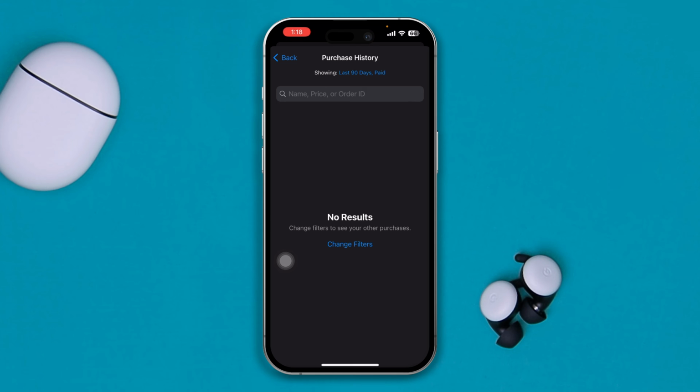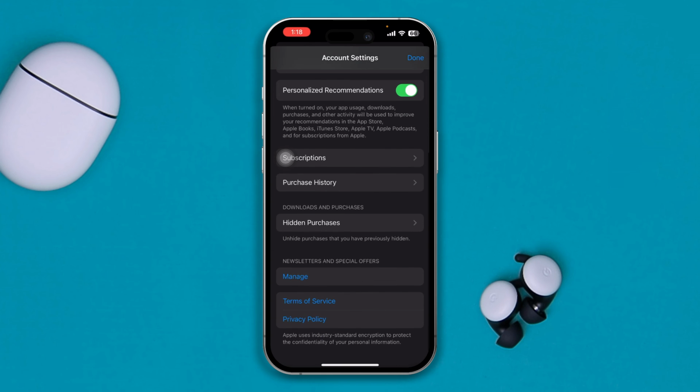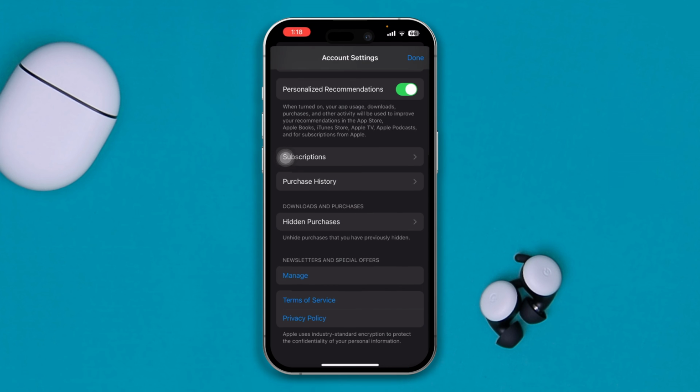Honestly, I haven't purchased any applications or games, therefore it is not shown here. Most likely your purchased applications will be available here. You can select that and delete it from here. At the very same time, if you hide that purchase history, the hidden purchase history will be available here. So you can keep it as it is, because nobody's going to come here to check that.